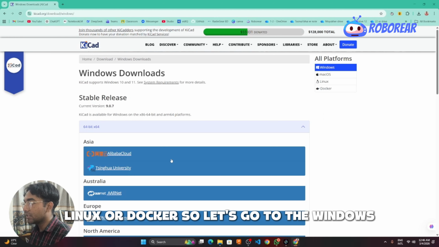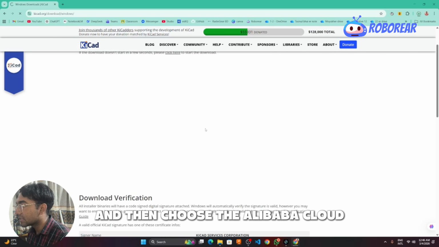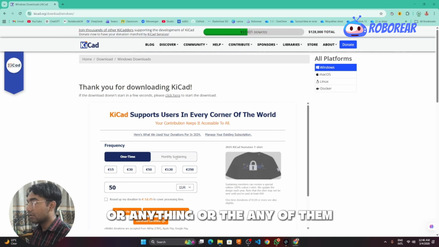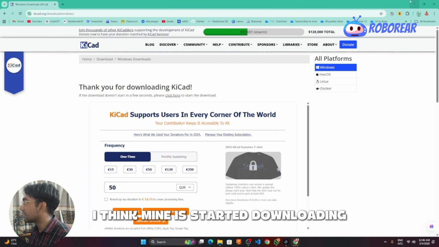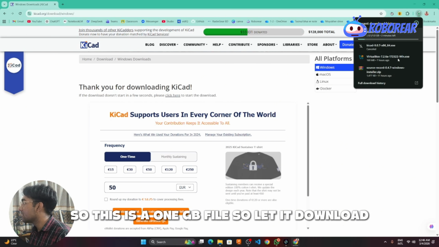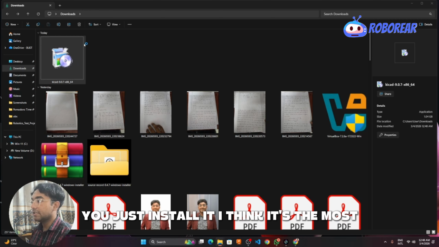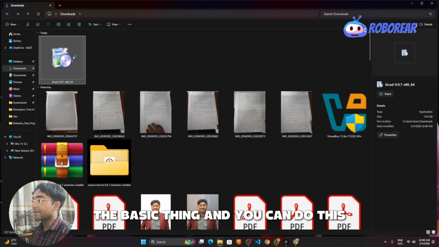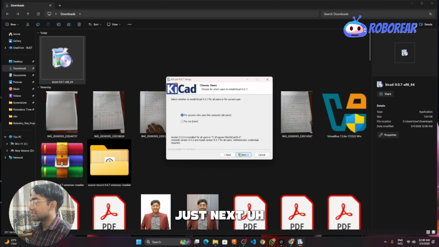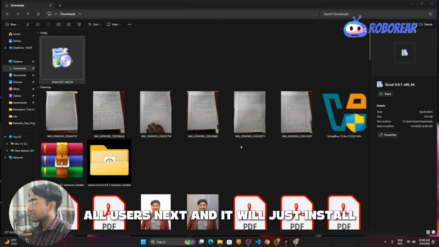So let's go to Windows and then choose the Alibaba Cloud or any of the mirrors. I think mine has started downloading. This is a 1 GB file, so let it download. Okay, after downloading is done, you just install it. I think it's the basic thing. Yeah, you can do this. Just next, all users, next, and it will just install.